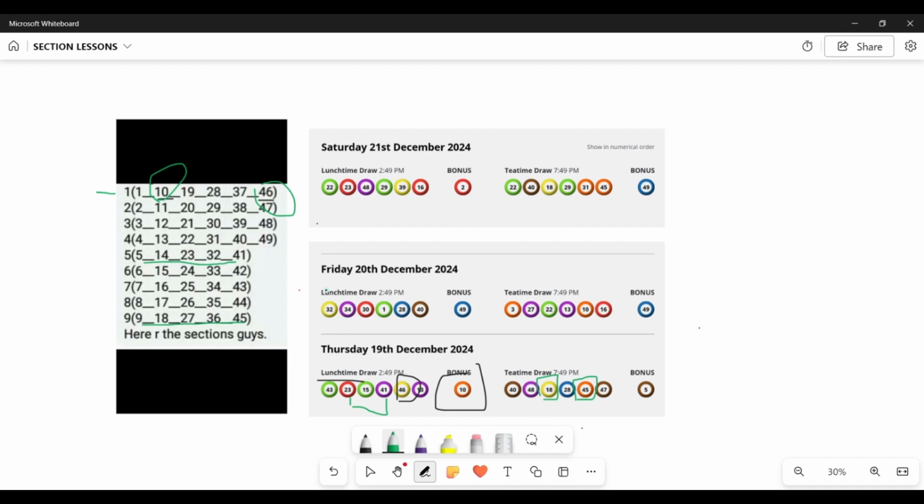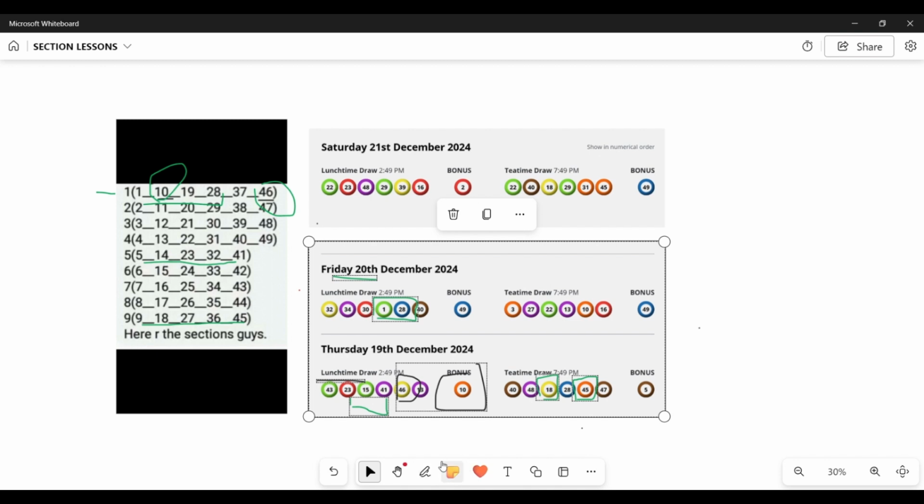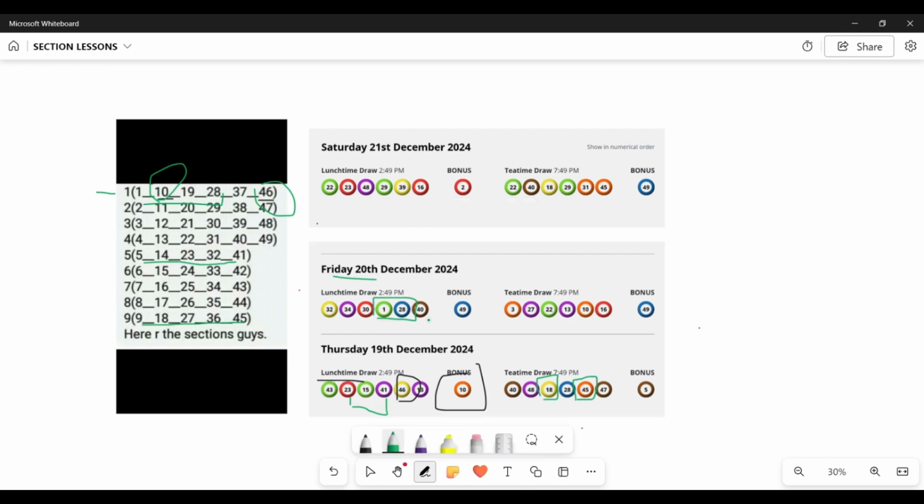On the 20th, I can see we have 1 and 28. This forms part of section 1. And we have 40 and 49. This is section 4. And then I don't see any further section.